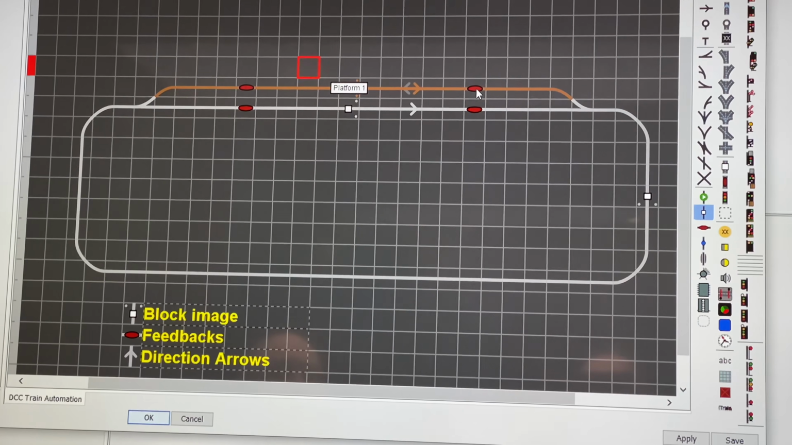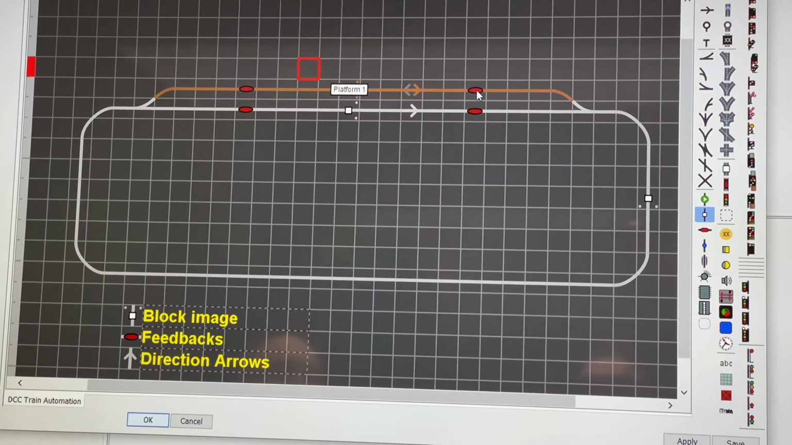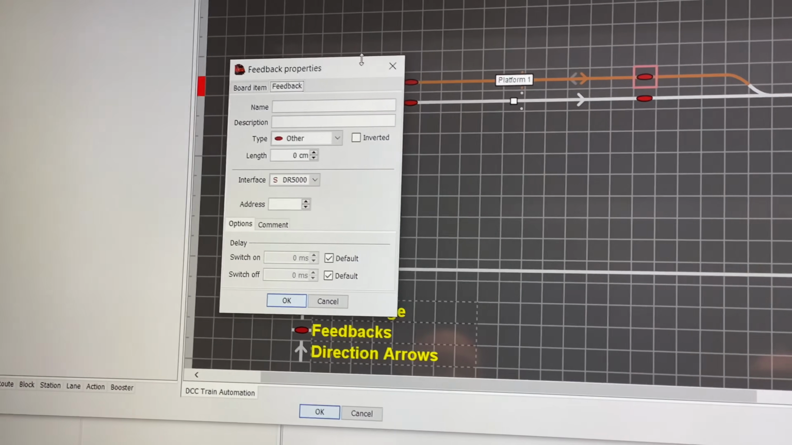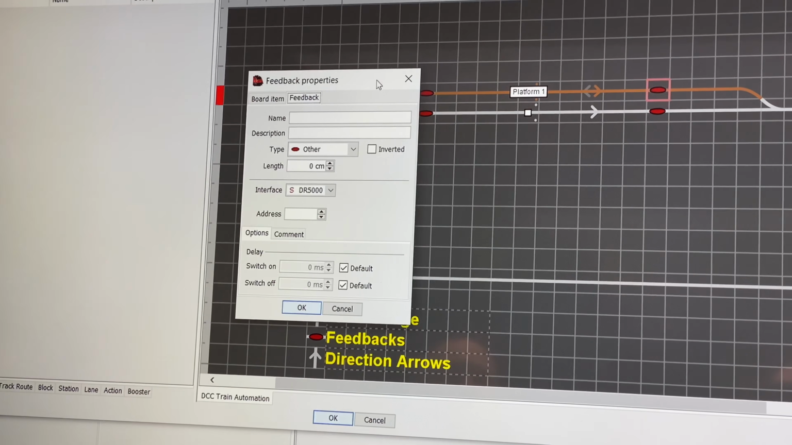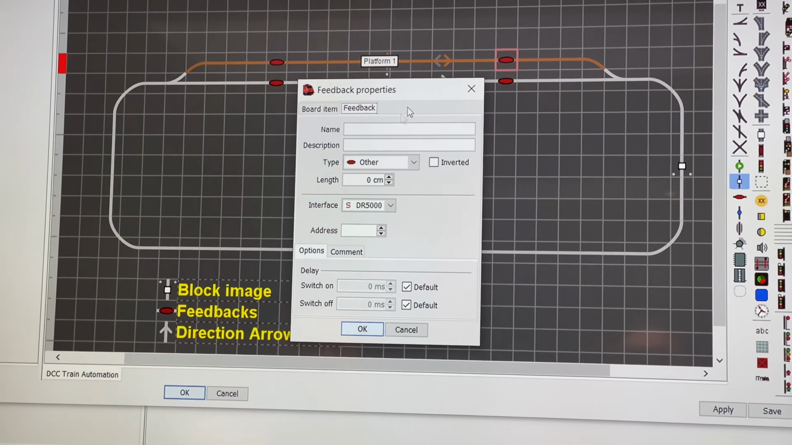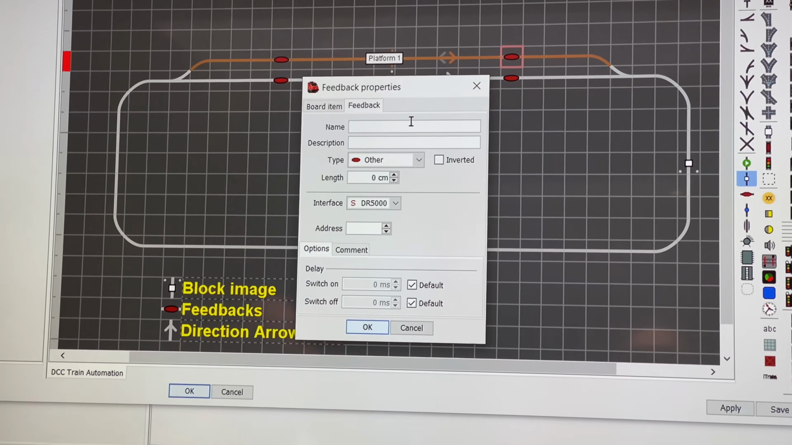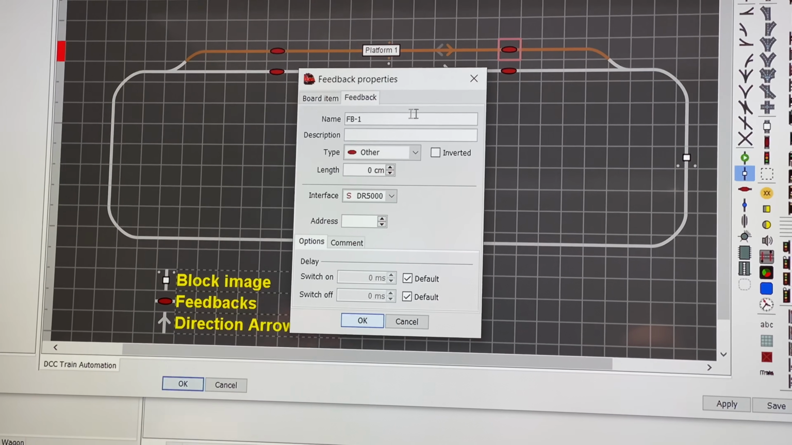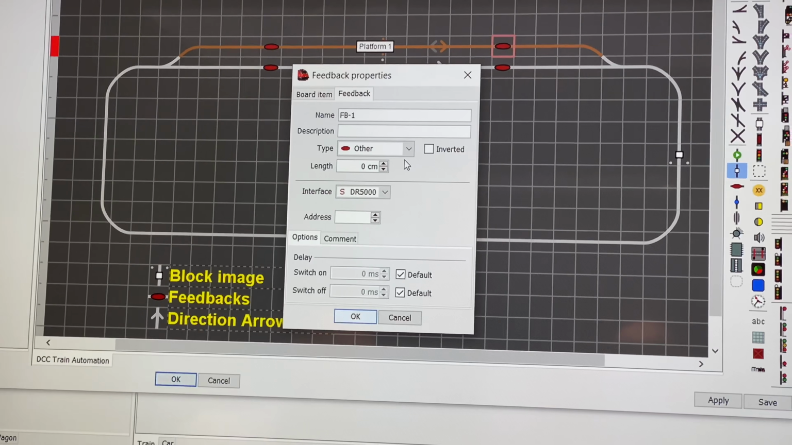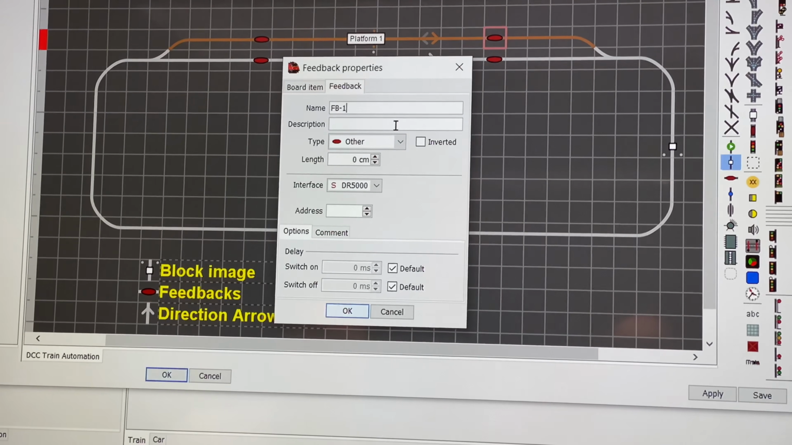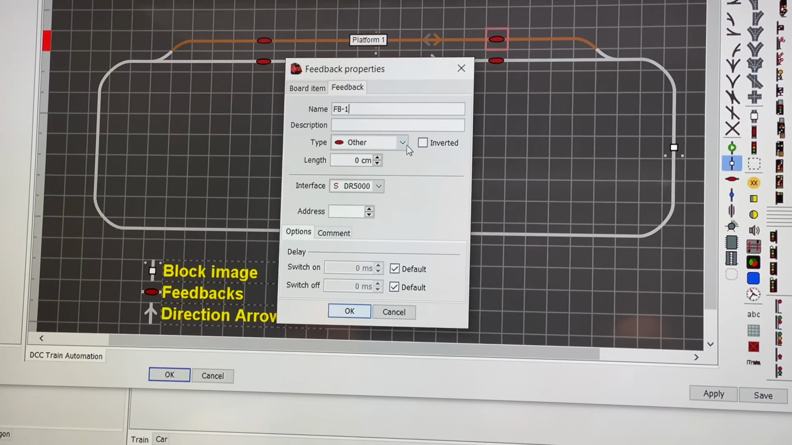That the actual detection sections within the block need to be defined. So the feedbacks, if we double click on the feedback, I'll move this into the middle if I can. There we go. So feedbacks, again, need names. For example, use whatever scheme of naming you wish. Keep the names short. The descriptions can be long. The names is best to have them short.